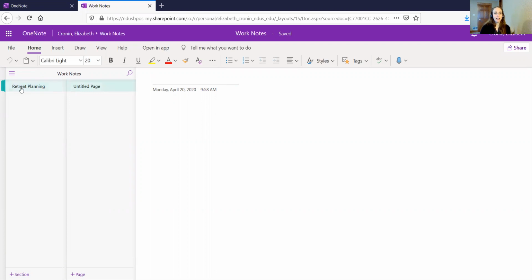So here I have a tab for retreat planning, and in my section for retreat planning, I can create any number of pages to keep notes related to different aspects of retreat planning. So maybe I just want one that is a to-do, a collection of my to-dos. So I can add them here: find venue, anything else I might need to do before the retreat.